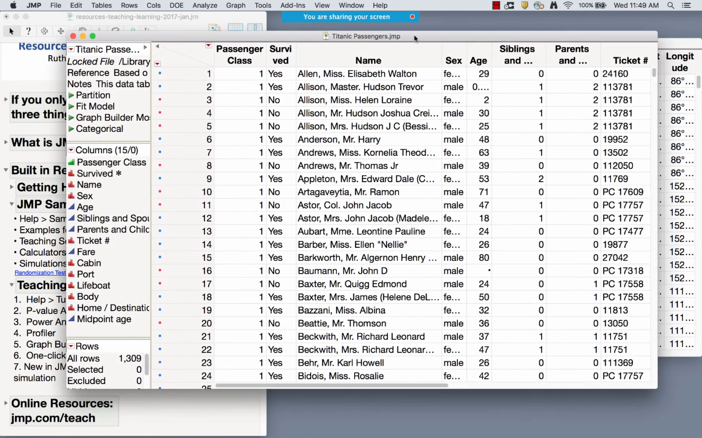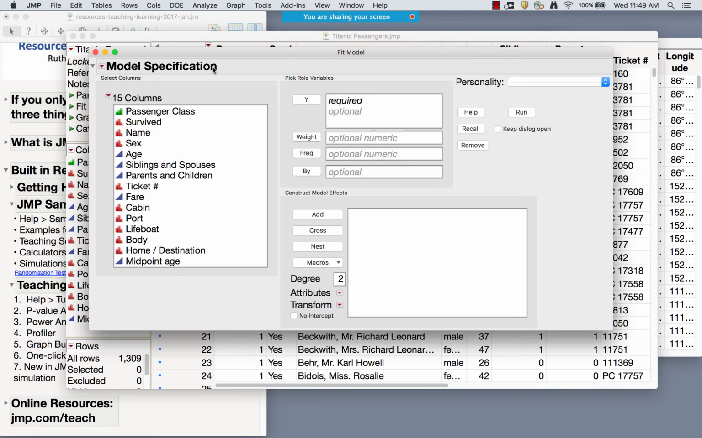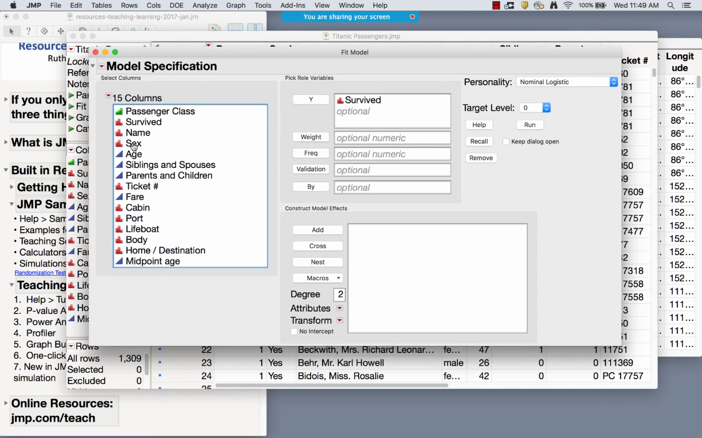So I've just popped open this Titanic passengers data set. I'm going to do a logistic regression with this data set. So I'll go to Analyze and Fit Model. I'll ask to predict survival based on a number of characteristics. Maybe I want the sex of the passenger, the age of the passenger, maybe how many siblings and spouses they have, definitely their passenger class. And I want a model that has some interaction terms in it. So I'm going to say degree 2. I'm going to put second degree interaction terms in.